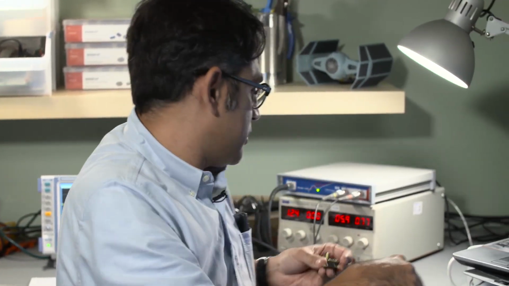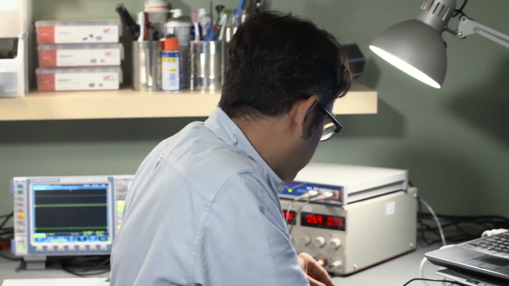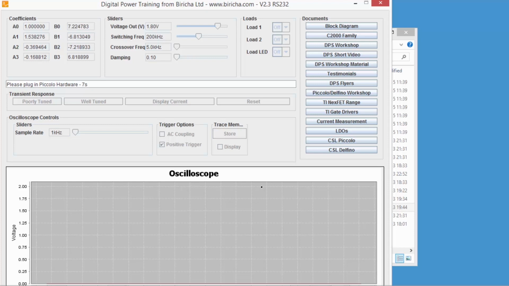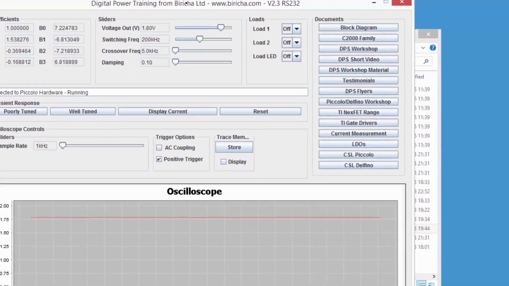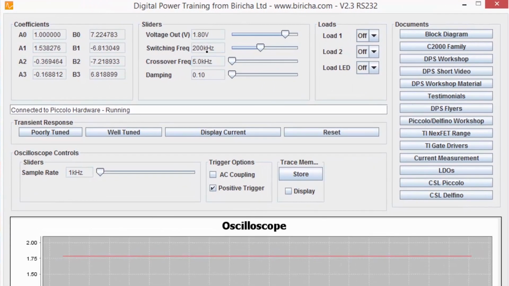So first of all, I'm going to plug this in. It is looking for the hardware. It has found it. It is opening the COM port. And now it is actually running. So what we have here is a little power supply with the output voltage of 1.8 volts and the switching frequency of 200 kilohertz. Okay, now have a look at these coefficients over here.